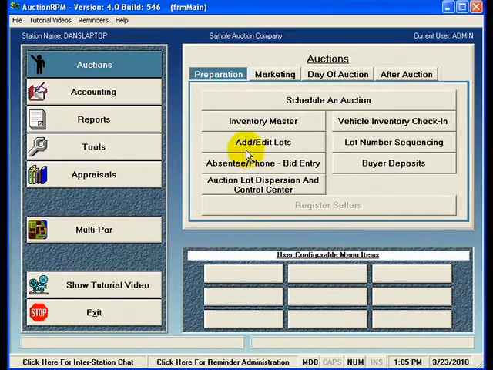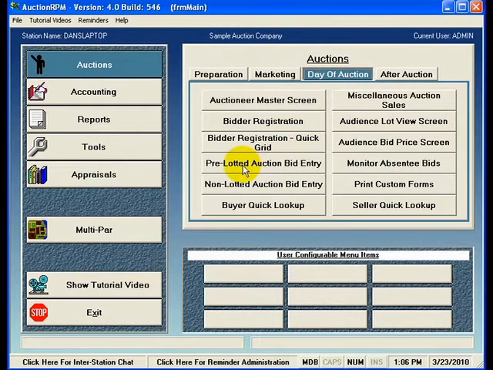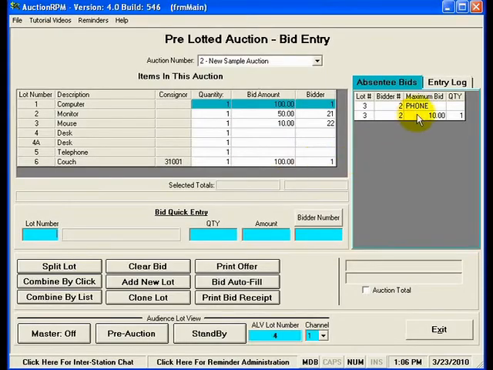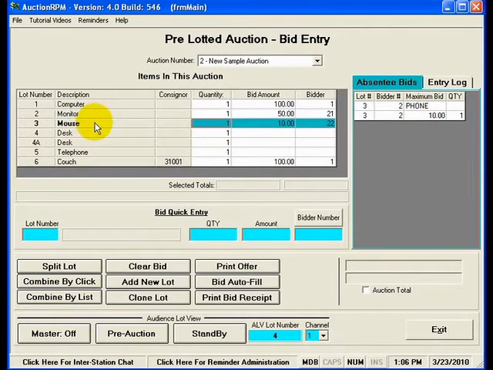Now if I exit out of here and go into the pre-lotted auction bid entry, you'll now see we have 2 phone bids, or 2 bids here, but one is a phone and one is an actual maximum bid, absentee bid.